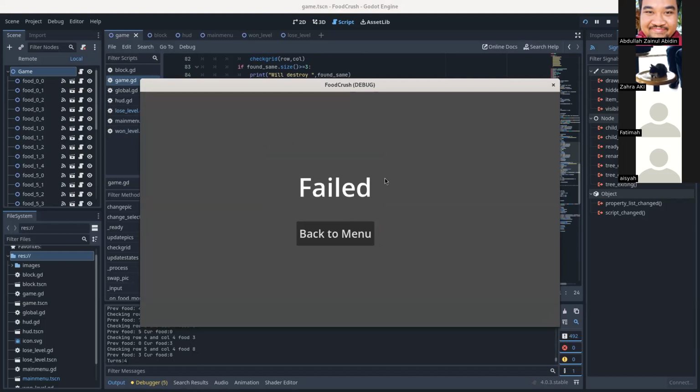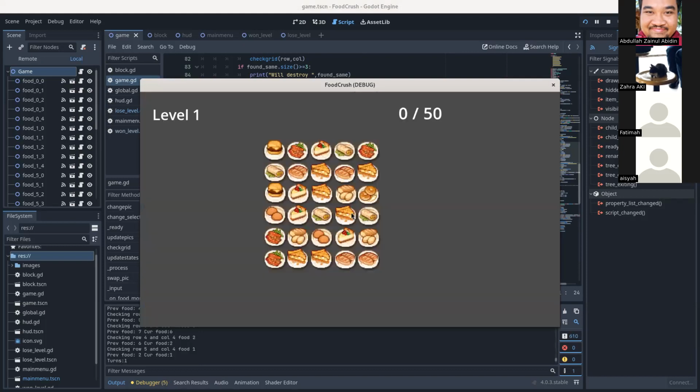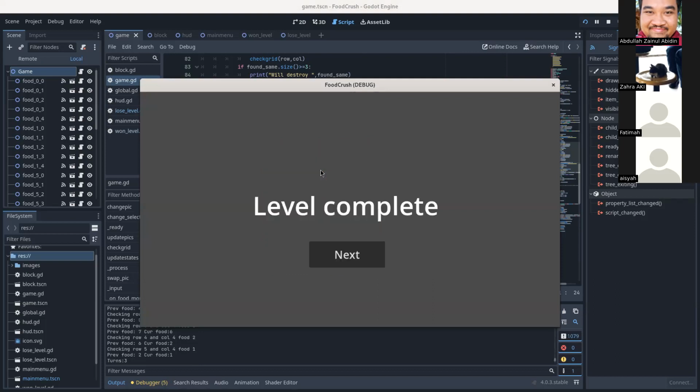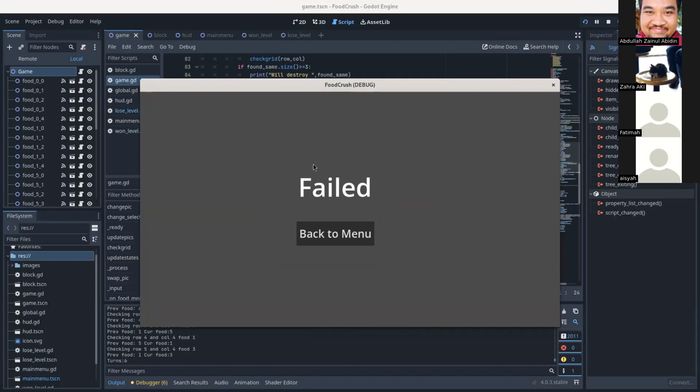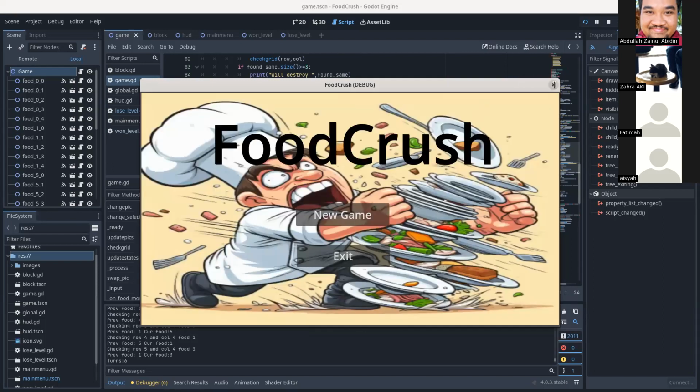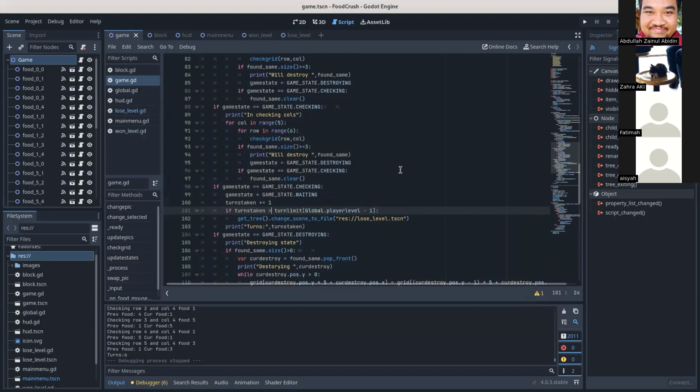So you fail. Okay. Let's try to win. 1 turn, 2 turns. Yeah, we win. So we go to the next level. This next level should take 5 turns. 1 turn, 2 turns, 3 turns, 4 turns, 5 turns. We fail. Okay. So that is for that one.